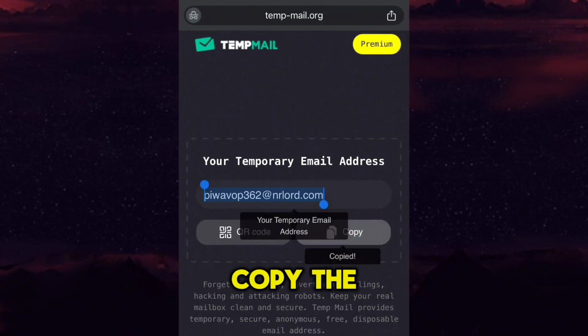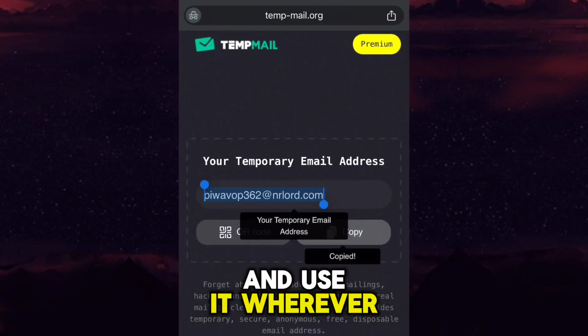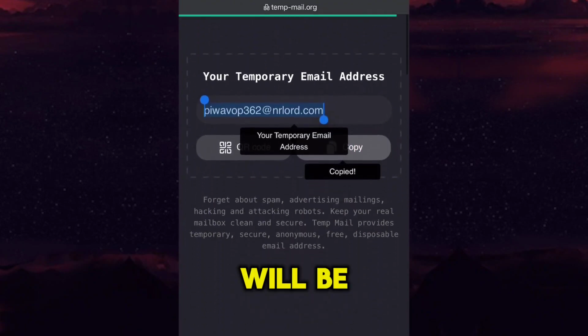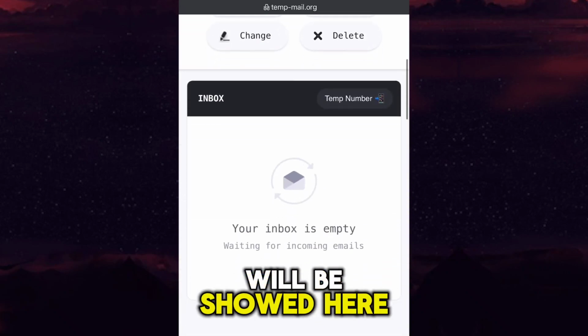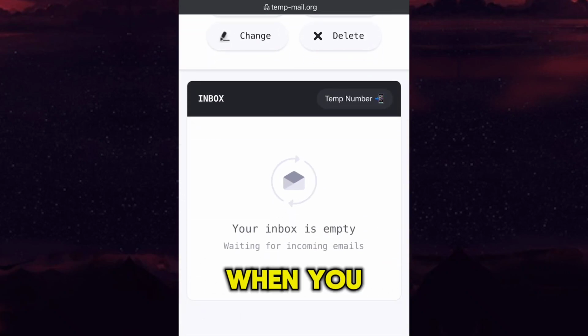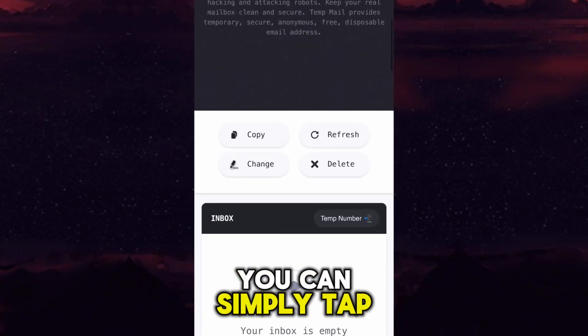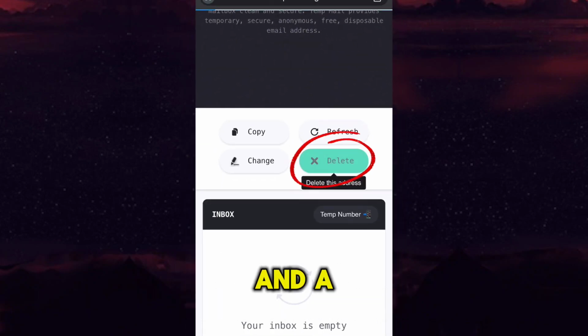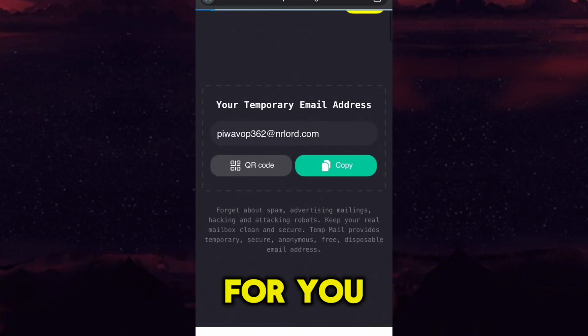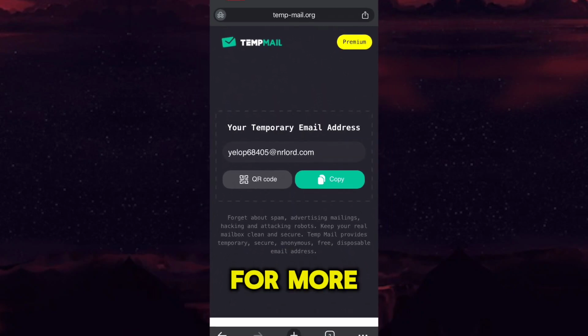You have to simply copy the email address and use it wherever you want, and the OTP that will be sent to this address will be shown here in your inbox when you scroll through this page. And if you need another email address, you can simply tap on this delete button and a new email address will be generated for you, which you can use for more of your purposes.